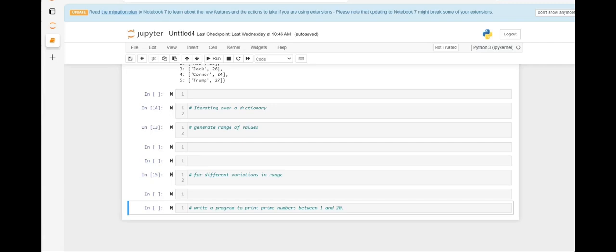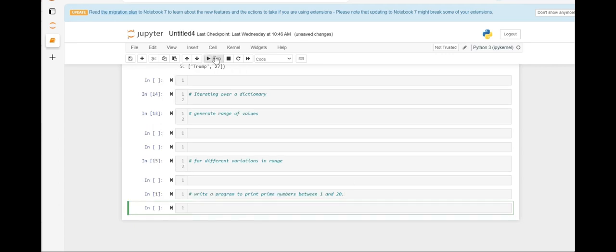Now we will write a program which will make you revise all the things you learned so far for loop. So we will write a program to print prime numbers between 1 and 20. For that we will use for loop. So we will use nested for, in fact.